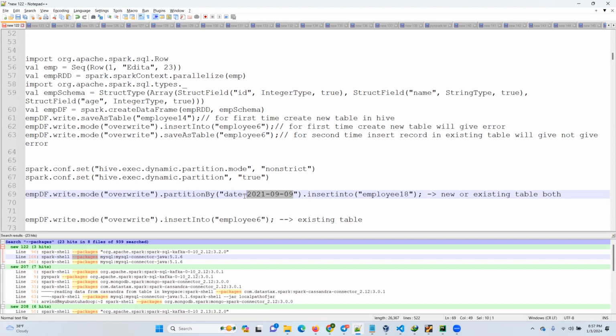So insert into will always be inserting data, for a new or existing table both, it will work. But save as table you will always be doing for the new table, not for the existing table. But insert into can work for existing and new, both. You should try insert into.